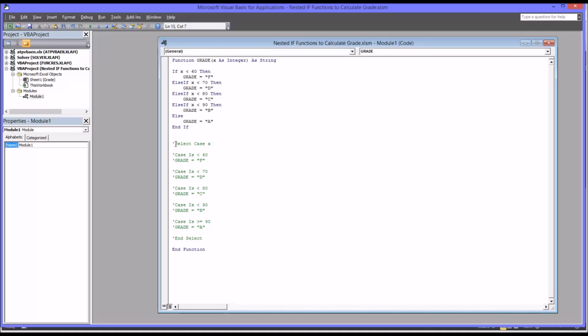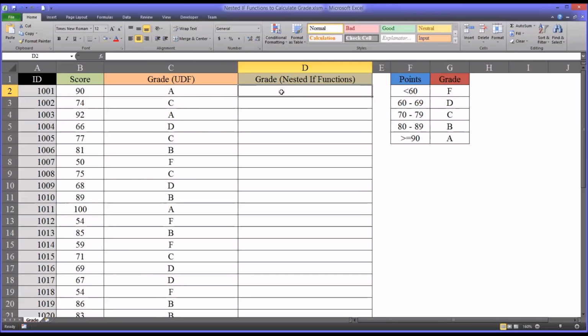Similarly, the select case method, which I have commented out here, you can see well organized and easy to understand where each grade comes from, how it's calculated. Now using nested if functions in one cell allows a user to avoid using VBA, but the function becomes a little difficult to manage. So I'm going to show you step by step how to use it and keep track of the criteria that are being evaluated. So if we start equal sign, we'll start with the first if function.